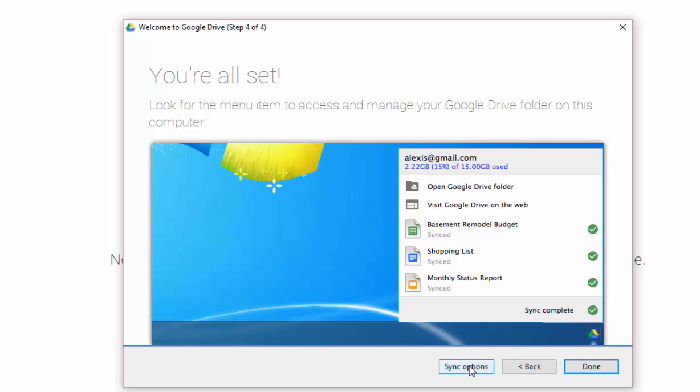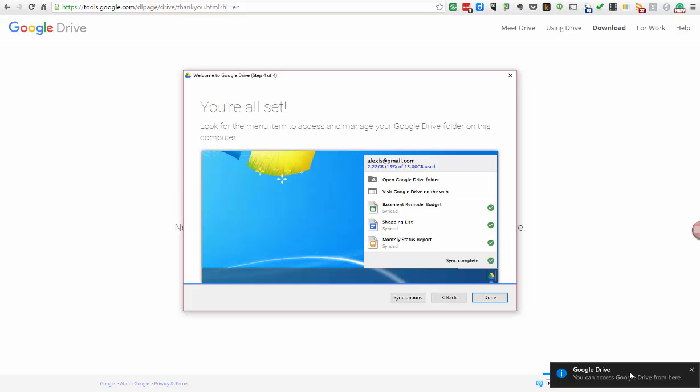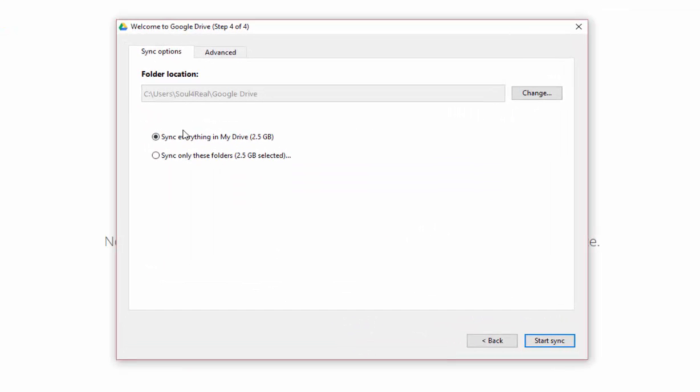So I'm going to go ahead and hit my sync options. You can also see that I got a little message down here from my Windows 10 computer that says I can now access my Google Drive from here. And so before I do that, I want to click on sync options. It says sync everything in my drive, 2.5 gigabytes. Well, that's not really what I want to do. So I want to make sure that I only sync folders.